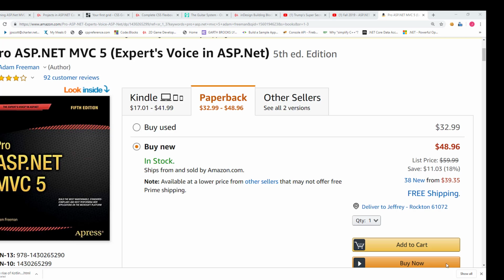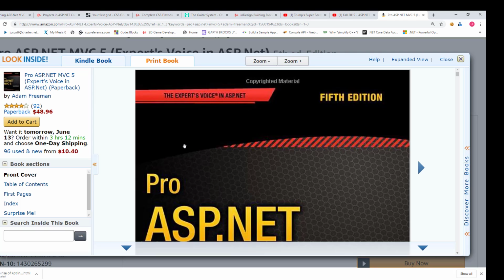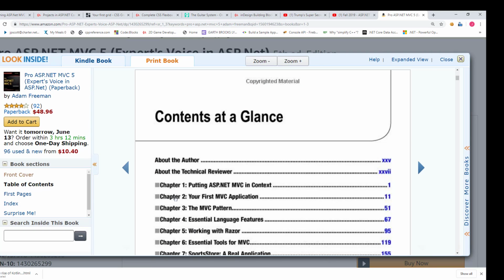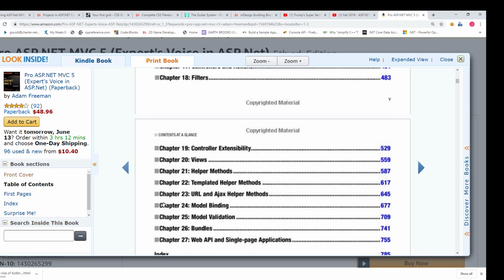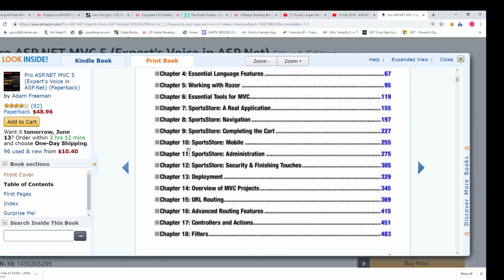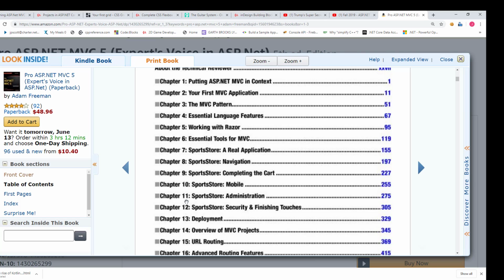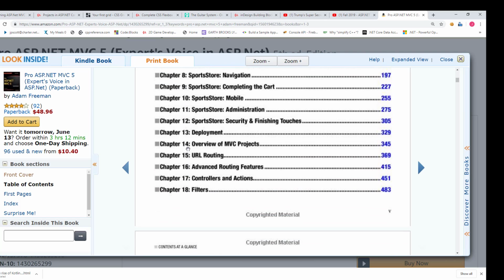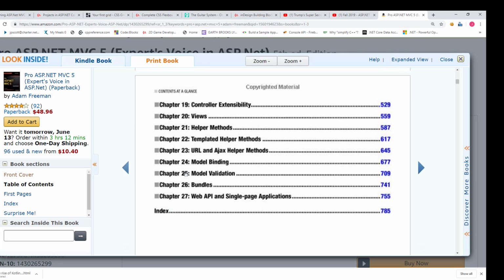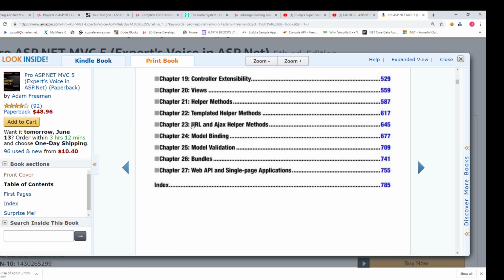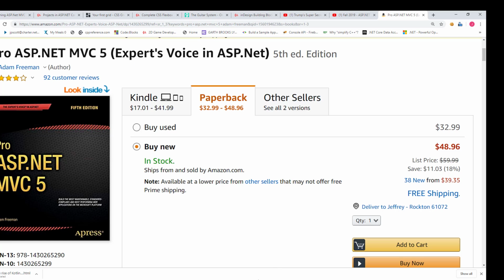The book we'll use for the class is Pro ASP.NET MVC 5, an Apress text by Adam Freeman. As you can see here in the table of contents, the book has 27 chapters. So far on this first page, I've done chapters 1 through 12. I skipped 13 for now. I've done 14 through 18, and on this second page, I've done 19, 20, 21, and 22, which means I have these 5 chapters to go. Now I'm going to go into chapter 23, URL and AJAX helper methods.